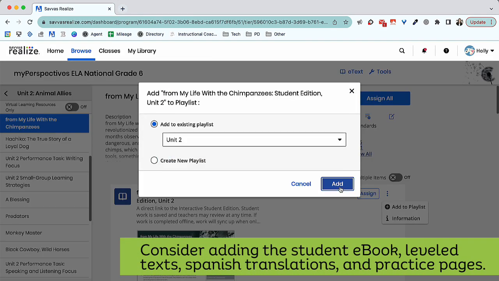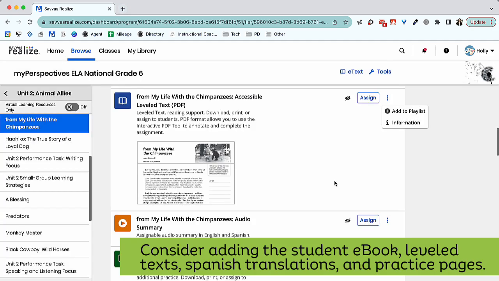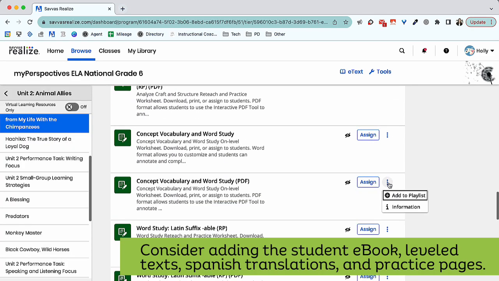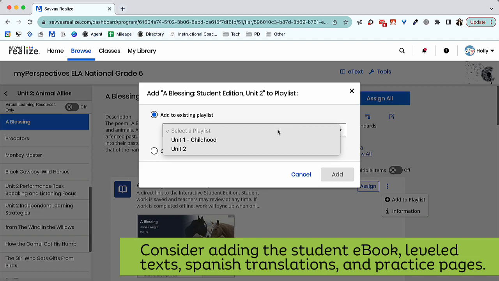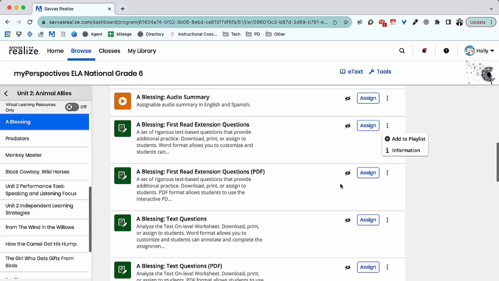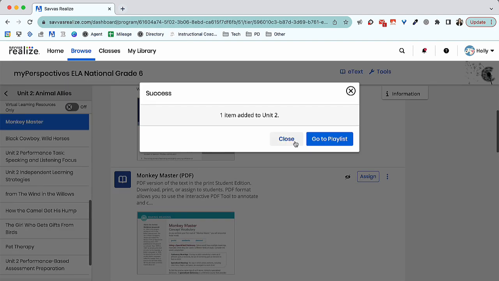Consider adding the student ebook for easy assignment of the audio, various level text or Spanish translations for easy accommodations, and the various practice pages that you might want to use with each text.